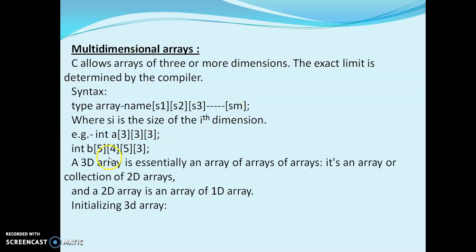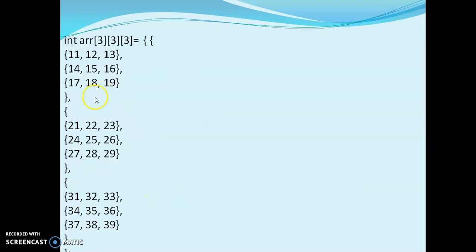dimensions. Here example, int a of 3 by 3 by 3. So it is a 3-dimensional matrix. So we can store maximum 27 elements. In this way we can extend up to 4 dimensions and many more dimensions too. So an example is given.